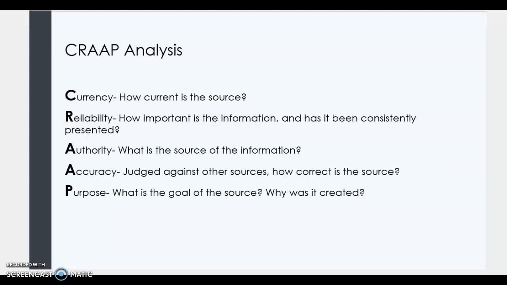My personal favorite, the CRAAP analysis. Currency: how current is the source? You've got to watch, there's information out there. Say I'm doing a report on stem cell research. If I find an article from the 1990s, that's way old information. It's probably not even true at this time. There's so much more information available, so I want to make sure that it's current.